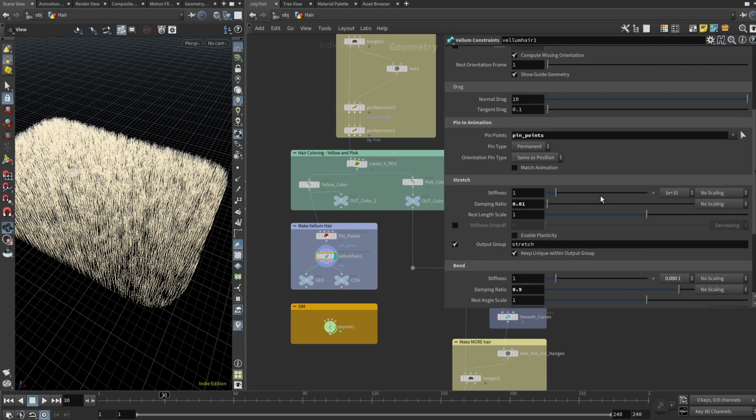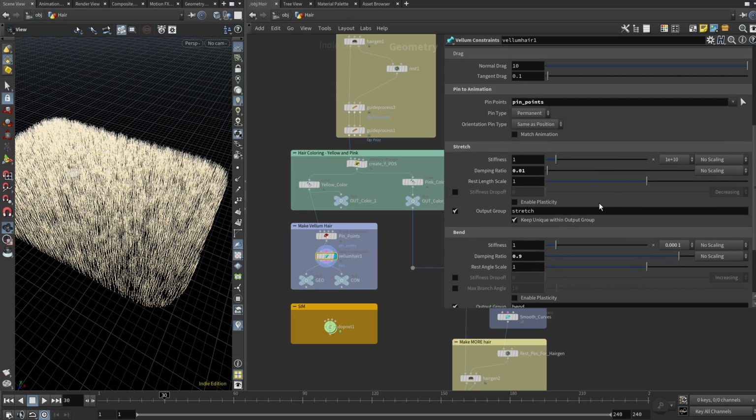So the main thing for this animation is, first of all, bend stiffness should be set to 0.0001, and damping ratio, and this one is crucial, because damping ratio at 0.9 is an extremely high value, and this prevents our hair from going up after it was bent. So let me show you.